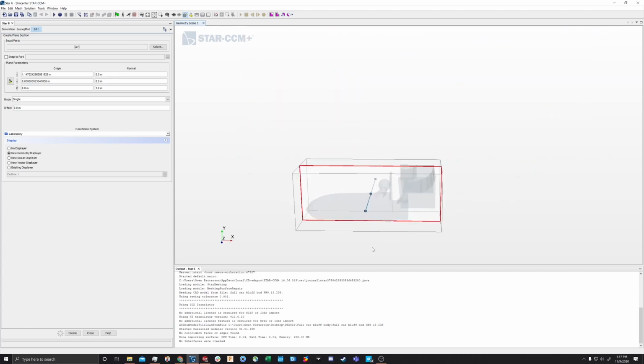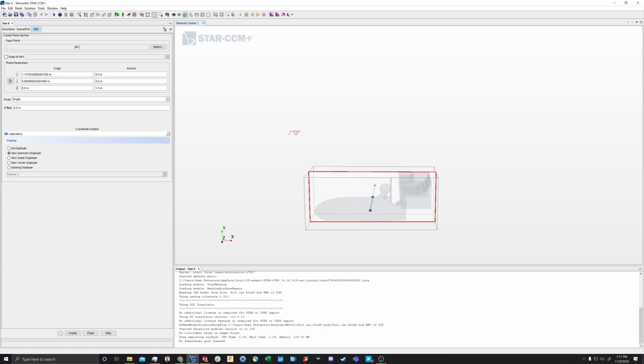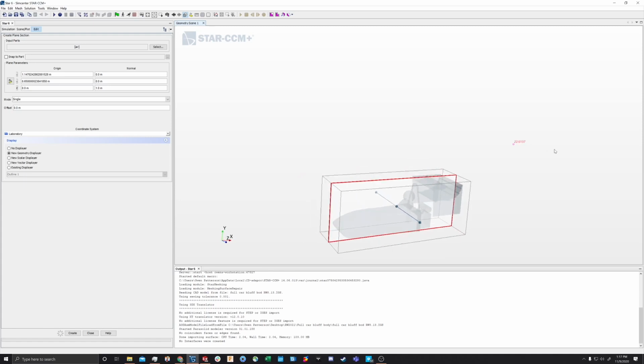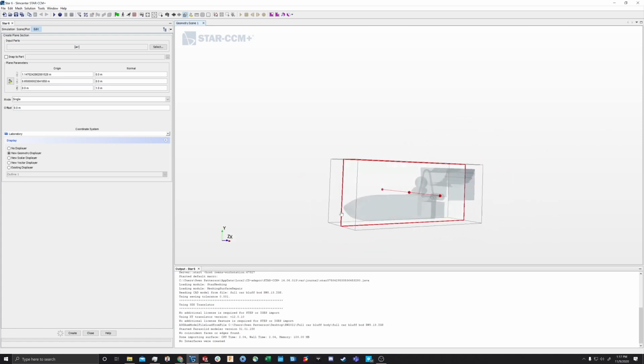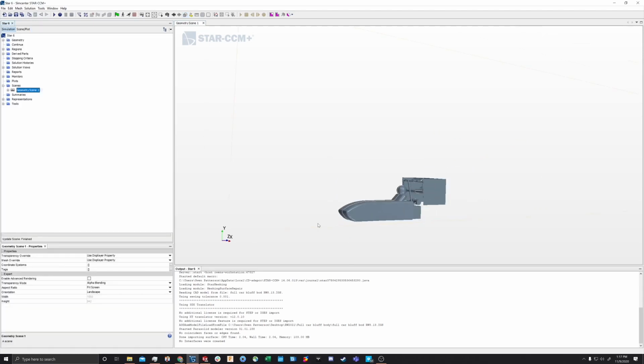But it'll also help us visualize the volume mesh, those control volumes that we're going to create here. So once we've got this and it looks good, right down the middle like that, go ahead and click create, and close. It's kind of difficult to see, but there's that nice tan line that represents the plane we just created.